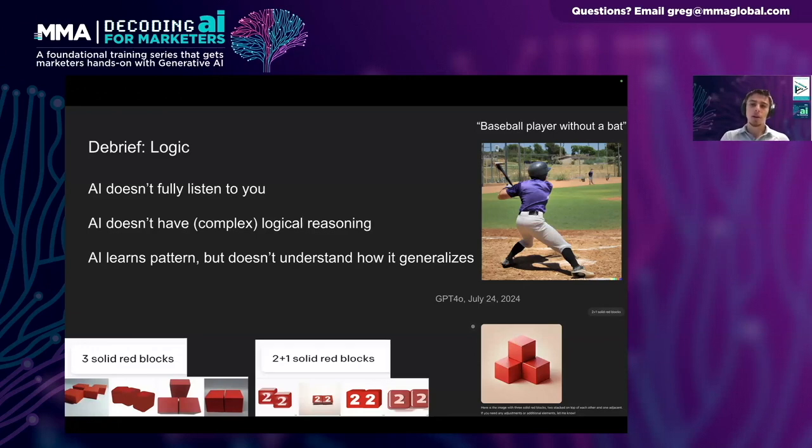Now, as another example of AI struggling with logical reasoning, if I ask AI to create a picture of 3 solid red blocks, it doesn't do great with this, but it at least gets some of the answers correct. But if we change that to 2 plus 1 solid red blocks, now we get 2 blocks with the number 2 on them. So DALL-E in this case isn't really interpreting your text. It's sort of just looking for the words and the correlations between those words. And it doesn't understand on its own how to convert between 2 plus 1 into 3.